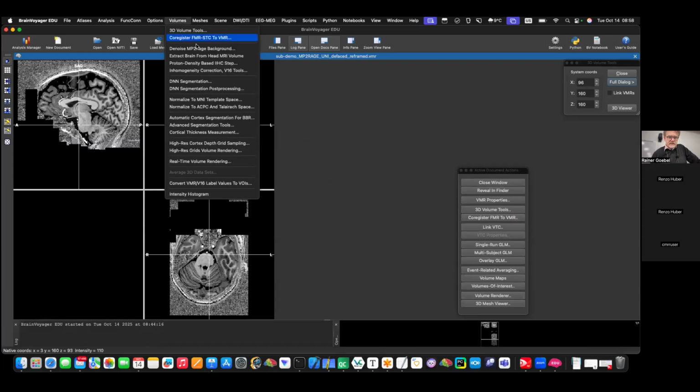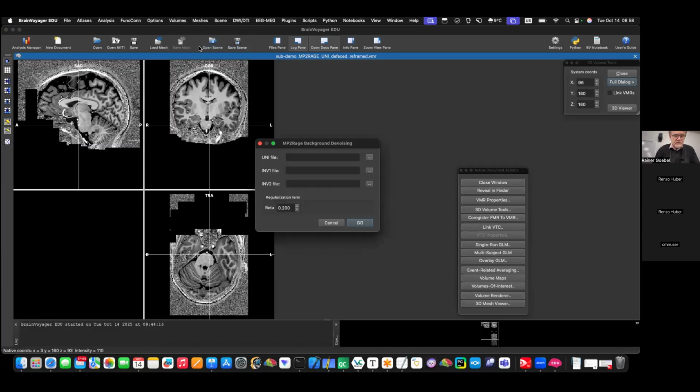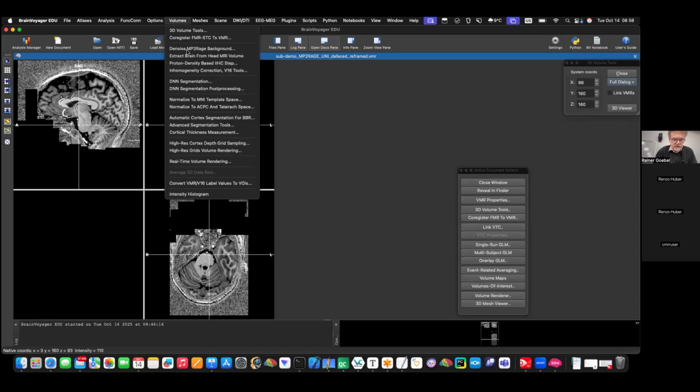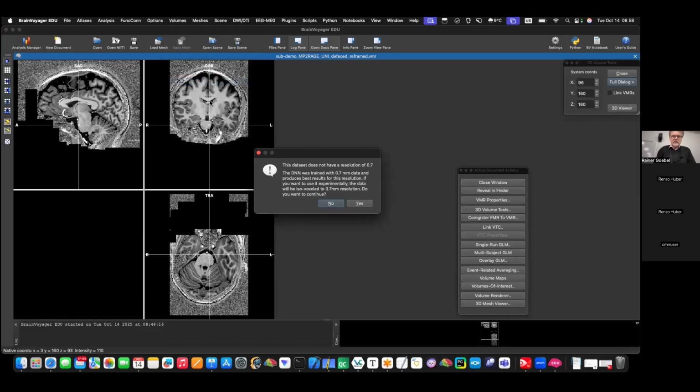We could now go to the deep neural network segmentation, which I showed you yesterday. It was wrong. So in Volumes, there is a menu, and it says DNN segmentation. If you click on this, it will first complain, as I said yesterday. It says this data is not 0.7 as it's trained on the neural net, and it asks to rescale the data from 0.75 to 0.7. But I wouldn't do that, because 0.75 is so close to 0.7, it will work. So we don't rescale the data, don't touch it, and then you say no.